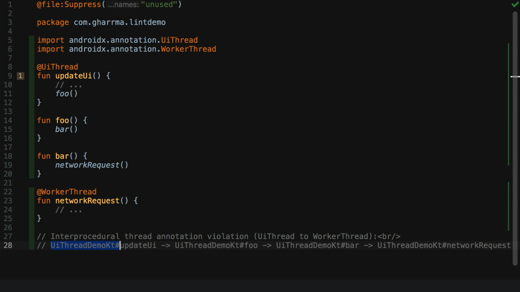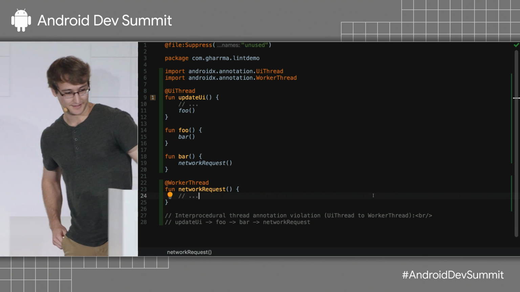And I'll remove the class names. And so you can see the error message shows you, hey, you're starting update UI, you're going to foo, you're going to bar, and then you're going to network request. And that's annotated with worker thread. And that's an issue. All right, let's go back to the slides.